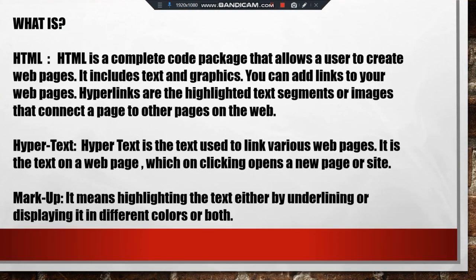Now, let's discuss some important definitions. What is HTML? HTML is a complete code package that allows a user to create web pages. I told you earlier also that you have to write web pages in the language called HTML. It includes text and graphics. All of you know that web pages or websites contain text and graphics.